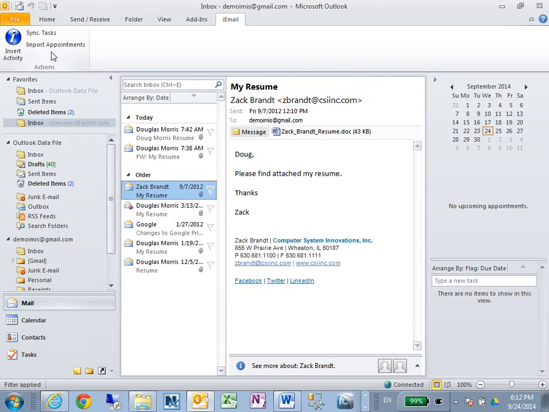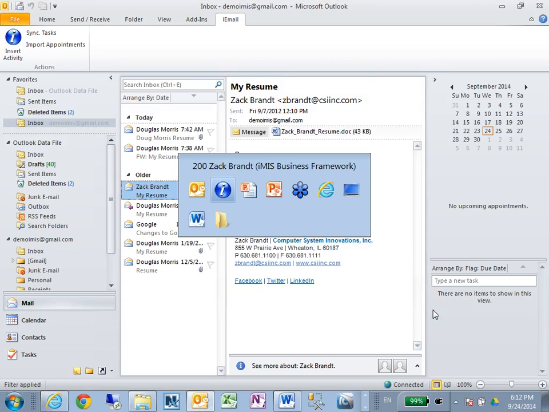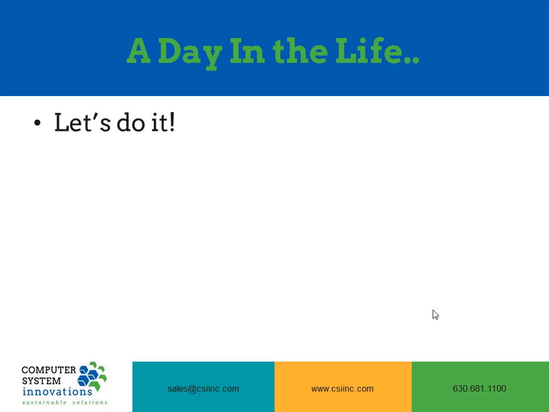And finally, here's my import appointments. There are none for today, but if I look at tomorrow, there's the one from Zach. So it's going to go ahead and take that appointment and drop it right onto my calendar. So this is iEmail in use as we see iEmail used. I suspect many of our customers do a lot of very different things, but it's a start. So I wanted to show you that. We didn't do that this morning. I think it's pretty powerful.